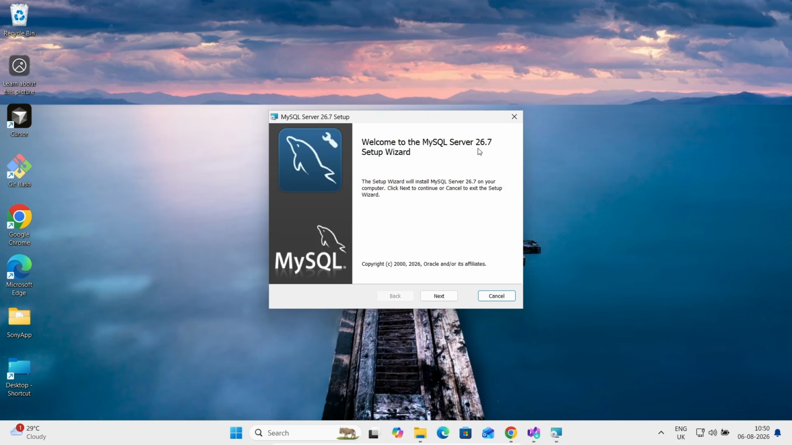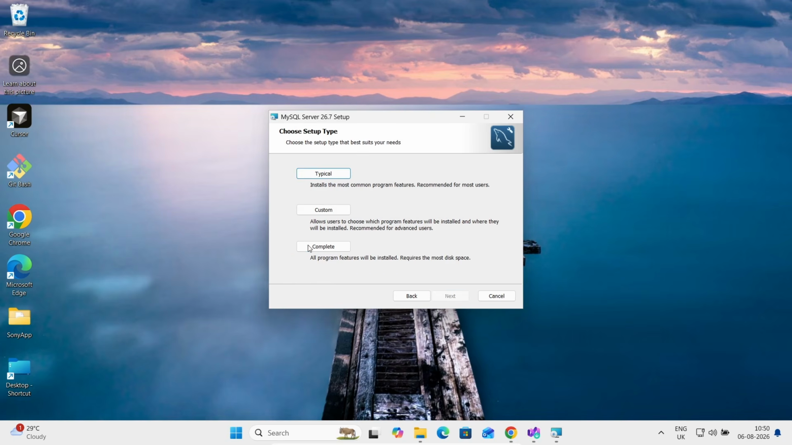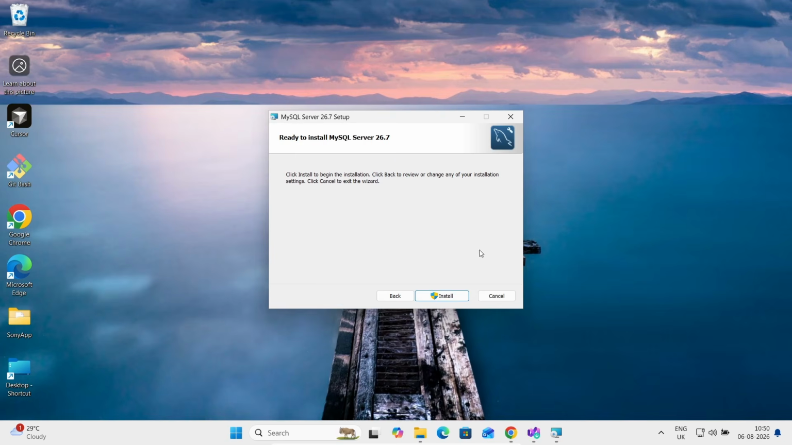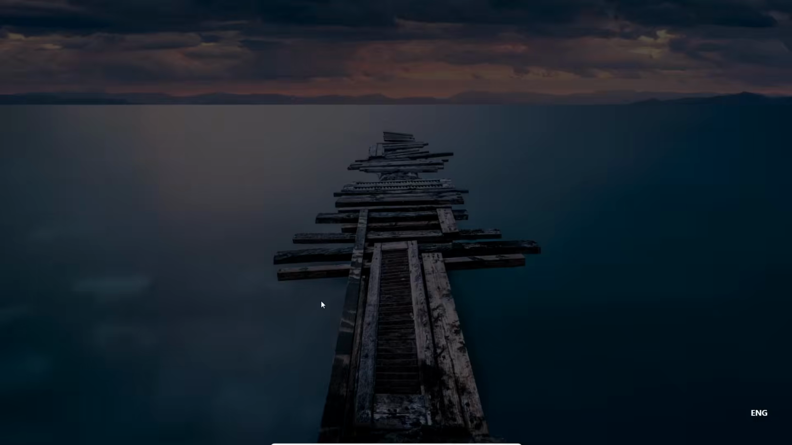Welcome to the MySQL Server 26.7 setup wizard. Now click on next. Thereafter let's check accept. Click on next, and click on this complete, and click on install. From Oracle America, click on the yes button.